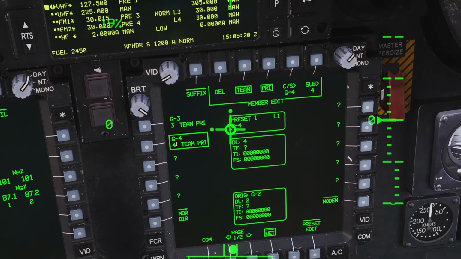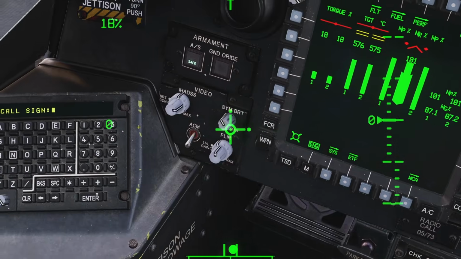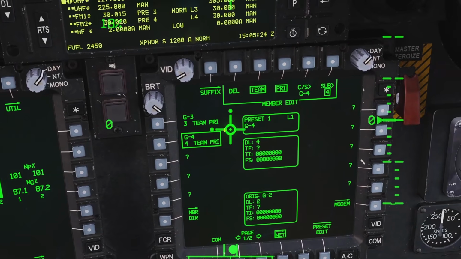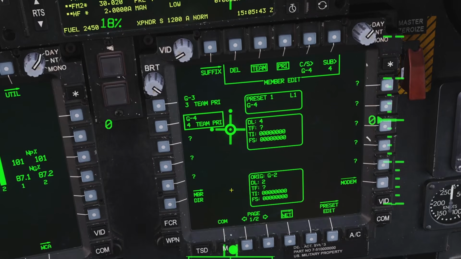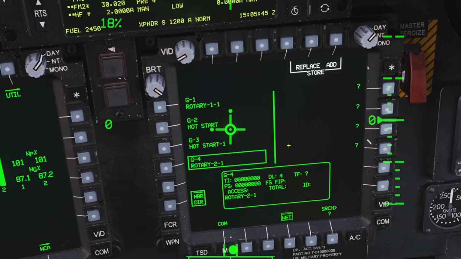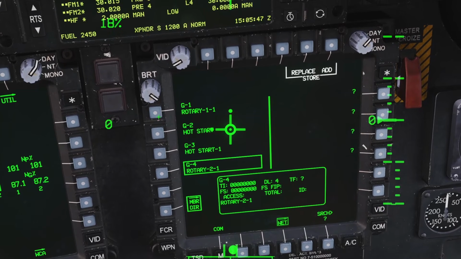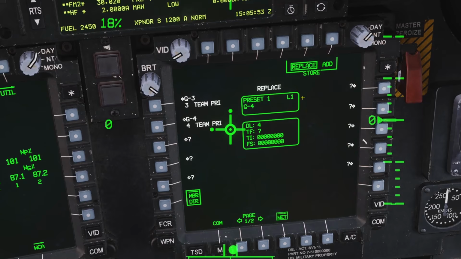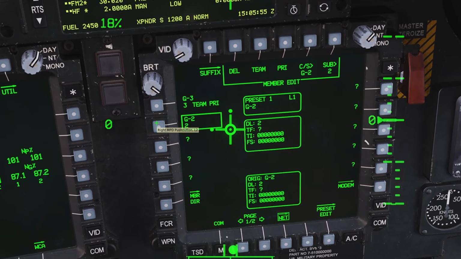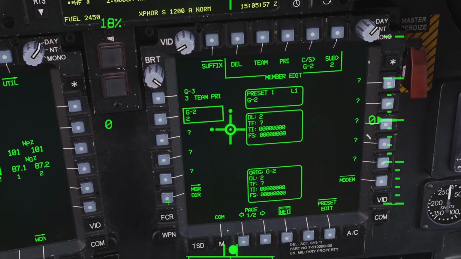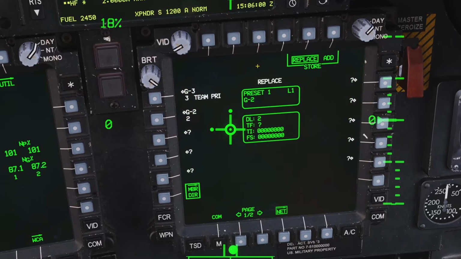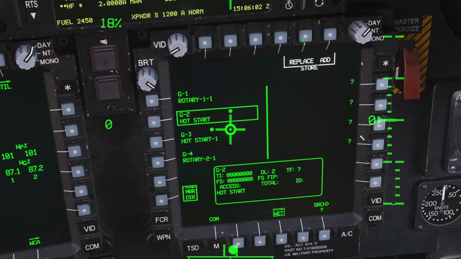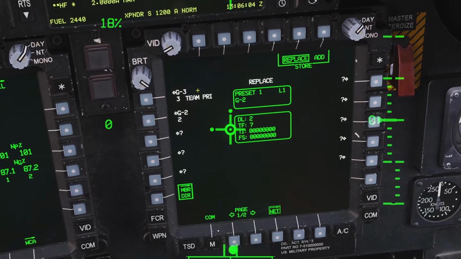And if you want to change somebody's call sign, you can do this here and type their call sign in, and you can click sub to change their ID. Now, if you go to the member directory, there's also the replace function. So I could have G2 and click replace. And let's say I want to replace G4 with G2. So I click that, and now G2 is here. But I'm gonna go ahead and put G4 back. So let me actually select G4 and put him back.